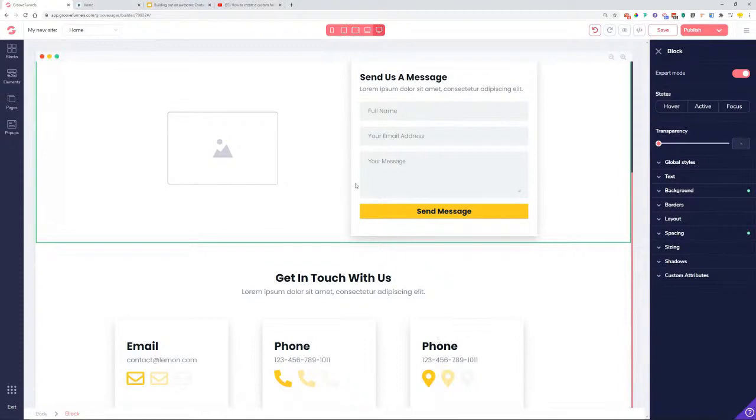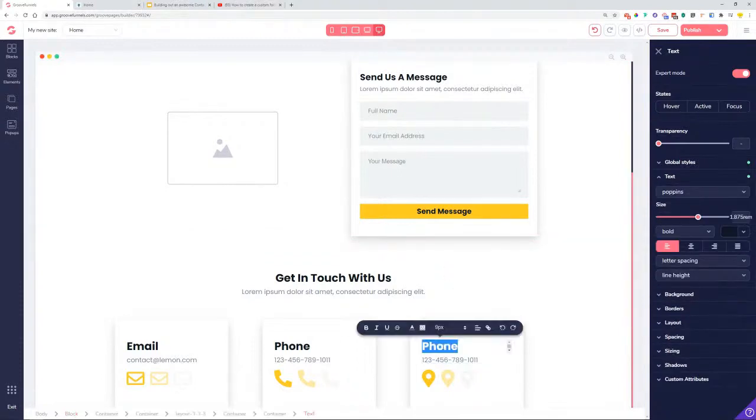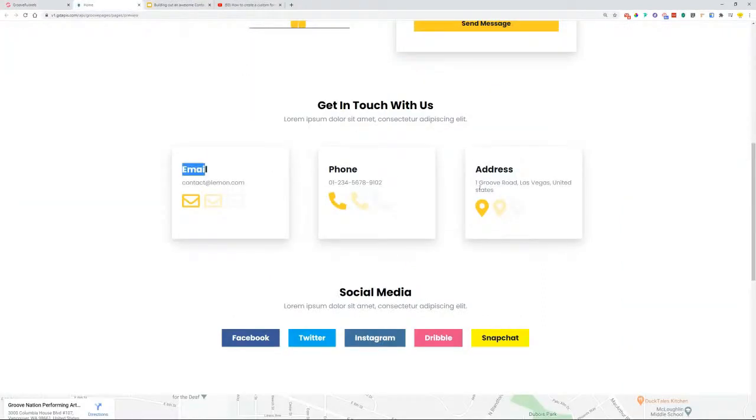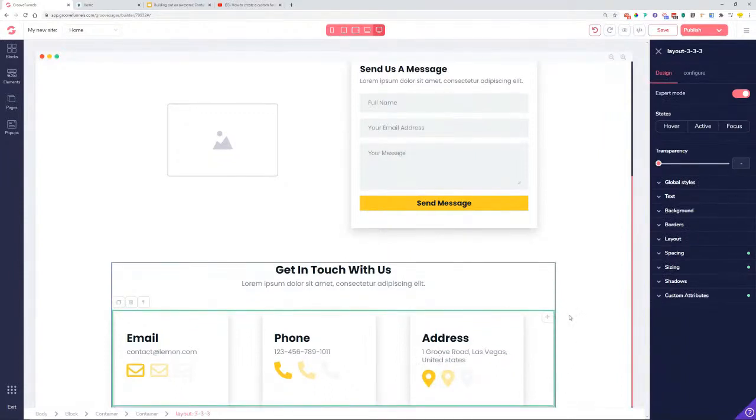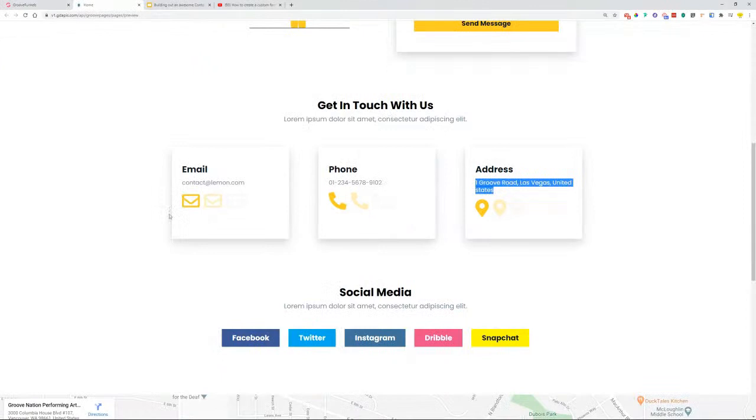That is the other section that we wanted to work with. Maybe we can add on the address. I forgot that. And then copy over One Groove Road, Las Vegas, United States. Boom. That's it. Voila. Let's save it and let's analyze the next part.